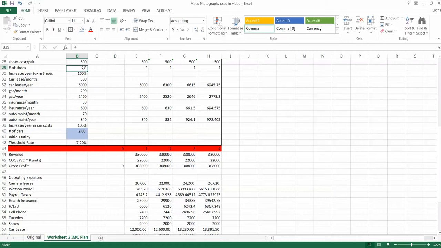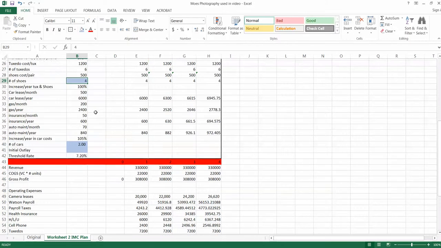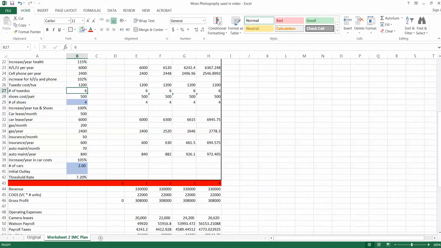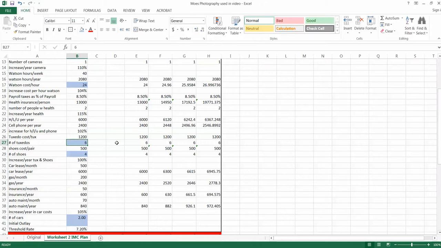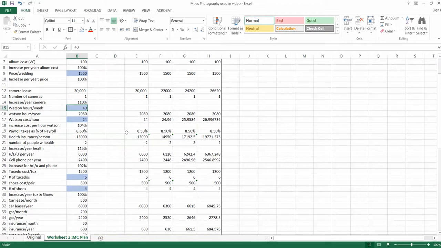Oh, I forgot to highlight the number of shoes. We changed that. We changed the number of tuxedos. That way we can quickly look back and see what we've changed. We've changed her hours to 40, and we've changed her pay, and we've changed our pricing. And that looks good. Oh, I think we're going to have to get another camera bag though, right? Let's see. So we've got a second car.